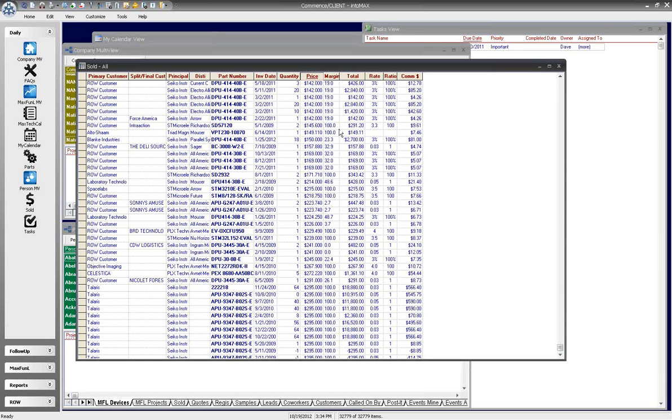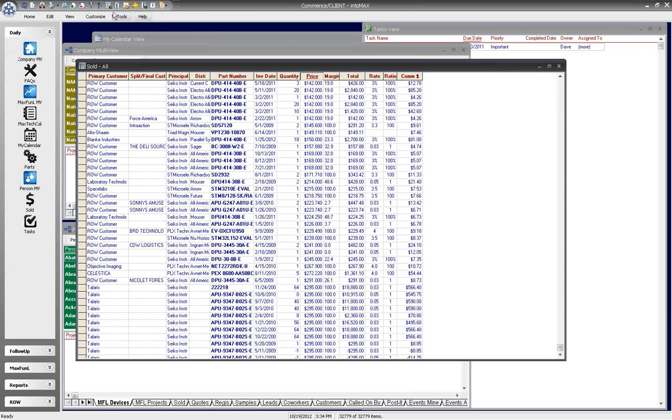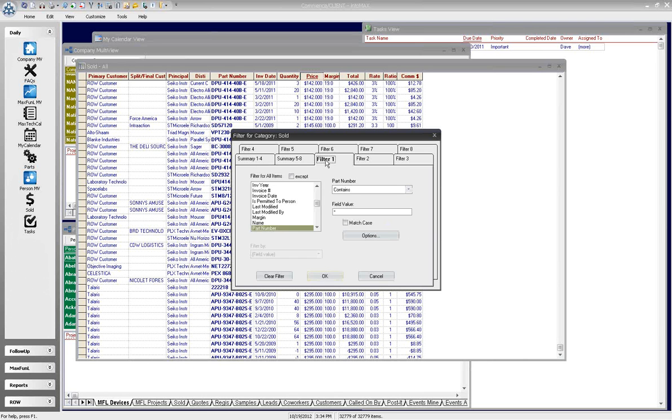Now, the same thing if you want to filter the view just to a given customer. What you could do, again, is go to the Home and hit this filter button. It looks kind of like a funnel. Or this filter button up at the top here. Or, again, you can right-click on the view, select Filter, and go here. So maybe what we want to do is, this is preset here for part number contains on the first filter. Go to that filter tab.